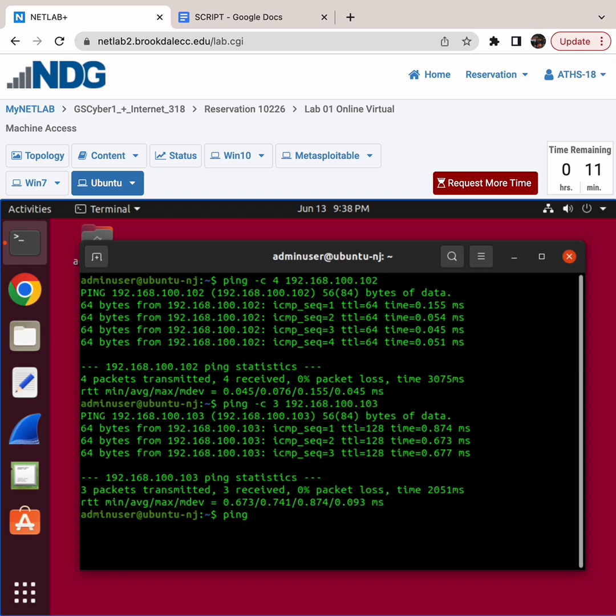Next, the last one, same thing, except 2. We're going down 1 each time. 192.168.100.200. Now we're pinging the Metasploitable virtual machine.